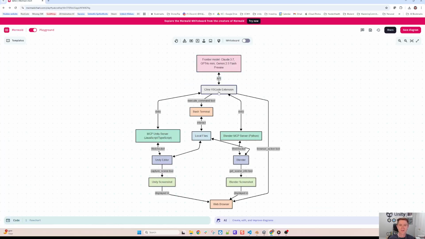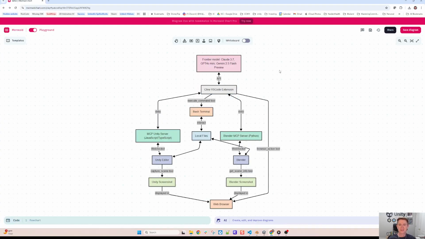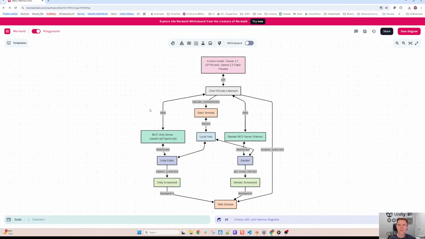Cline, which is an open source plugin for VS Code, you can install it for free. It enables MCPs, as I showed you a second ago. And so Cline is that little box on the left here. It allows these MCP servers to run through standard I/O. I'm not sure if I can zoom in on this or not. Now I can't really zoom in on the Mermaid diagram, but standard I/O.